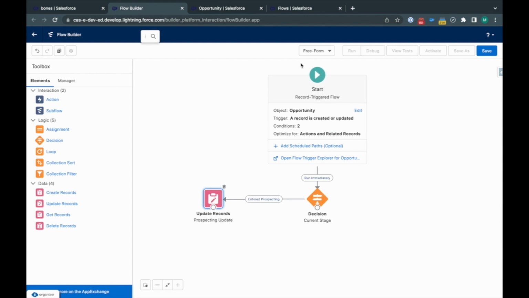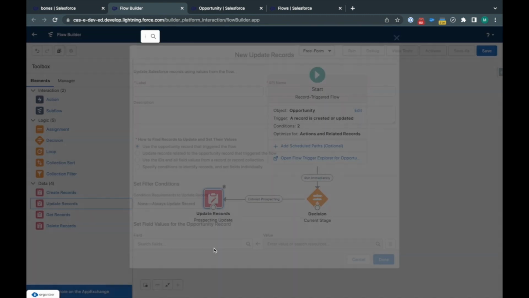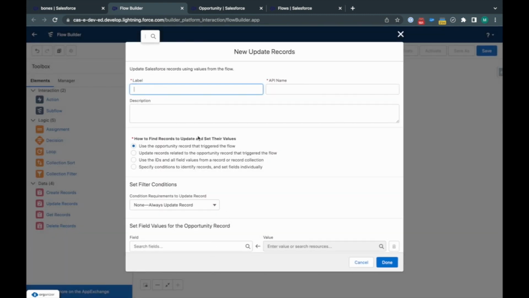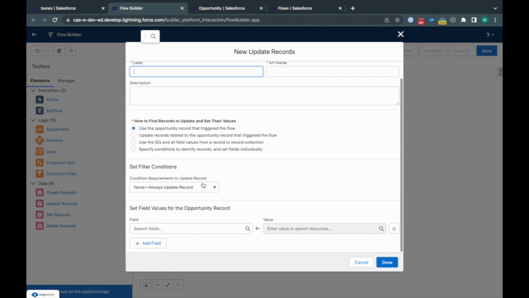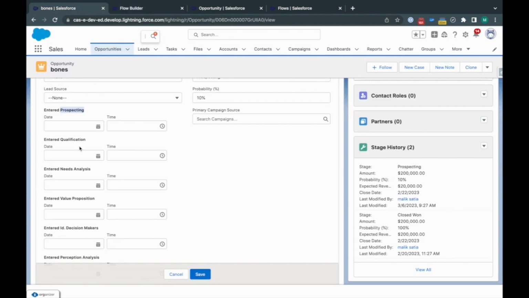So when this flow gets triggered, as long as one of the stages is being updated, or if the record is being created as a new record, then it would trigger this flow and it will go to this decision element. It'll check if the field on the stage is prospecting, and if it is, it will go down this route. And so we're going to do that for each and every stage that we have set up. So after prospecting, we got qualification.